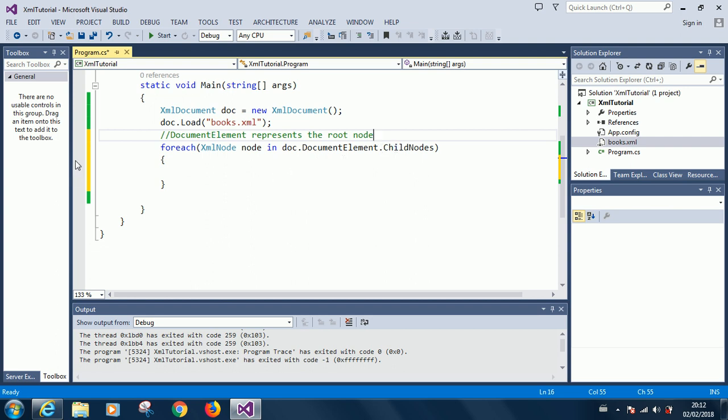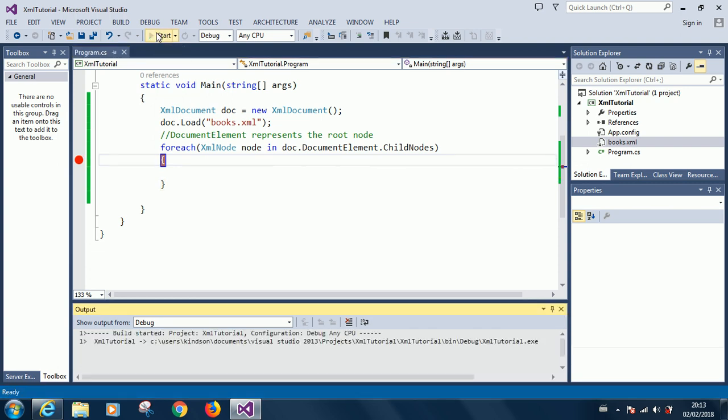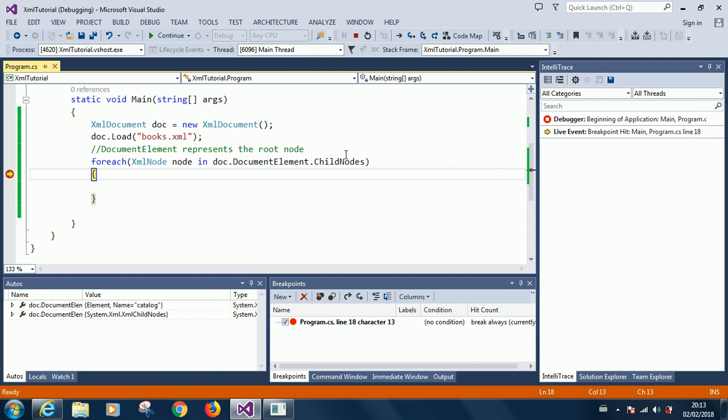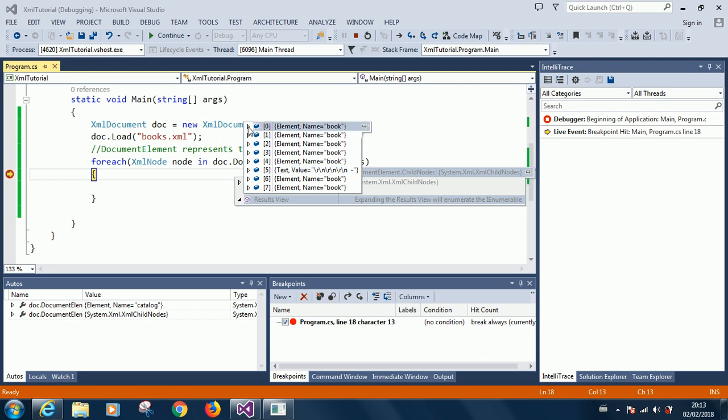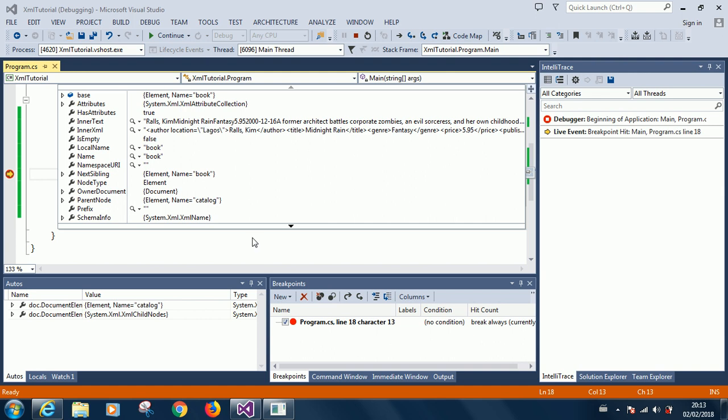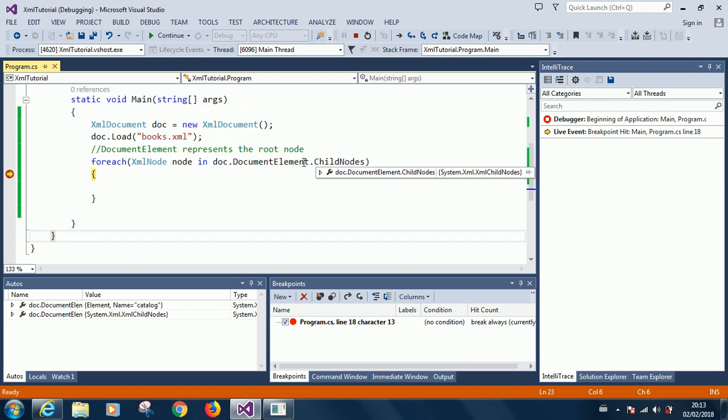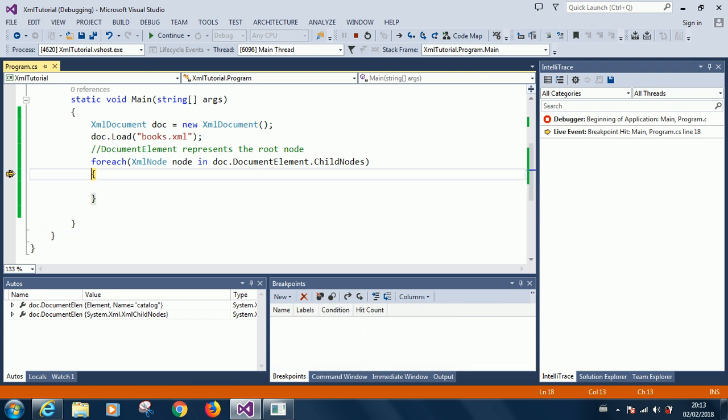So what I'm going to do now is put a breakpoint. Let's run it and see what the child node has there. I'm going to click on start, and now let's look at these child nodes. Okay, so now you can see count 8. If I click on this place and click on results, you can see all the results are displayed there. Now we are going to iterate through this document element's child nodes.